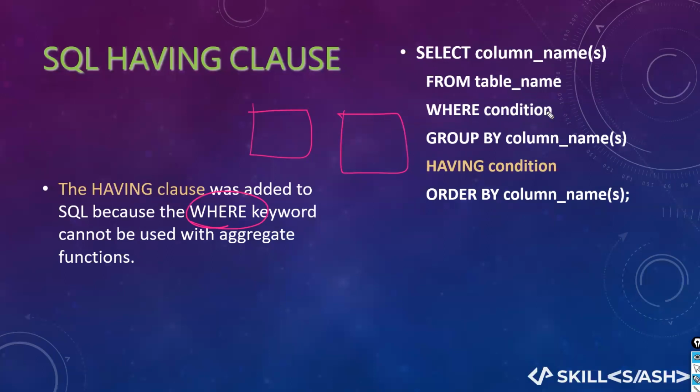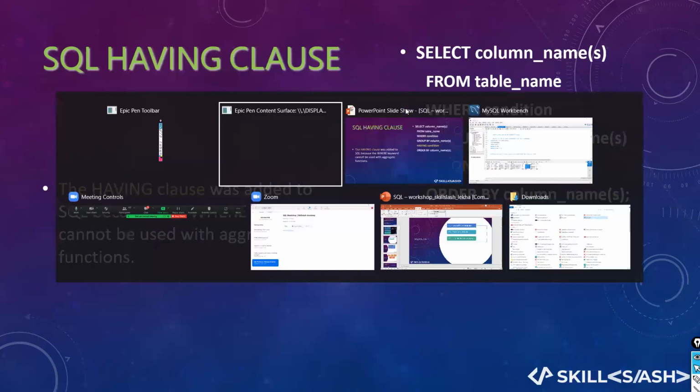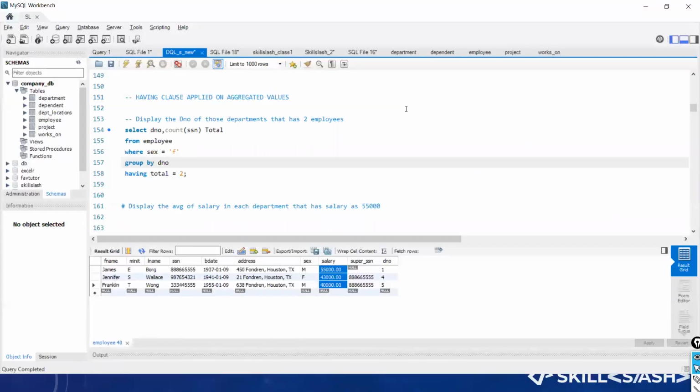See, till now we have used the where clause for the table which is actually present in the database, right? So select star from employee where gender is equal to female, and group by something. But what is this having clause? The having clause is applied on the result set, or the result output, of this group by condition. The where clause is applied directly on the table which is already present in the database. Let me show you this one.